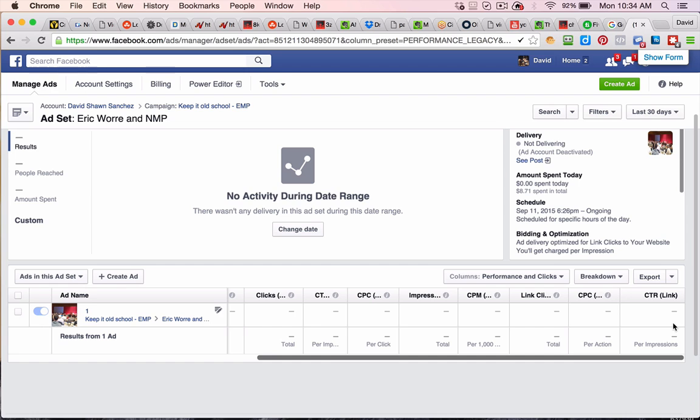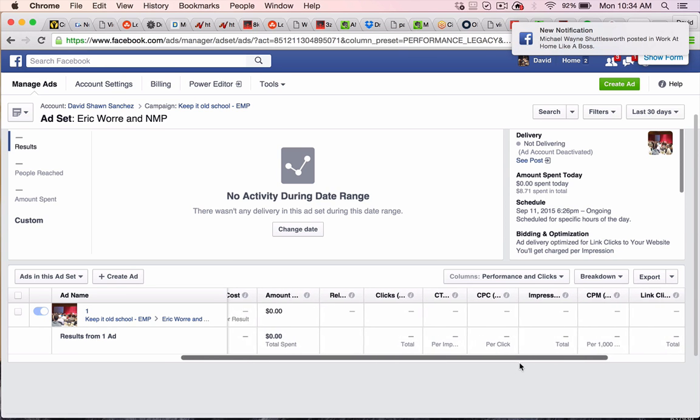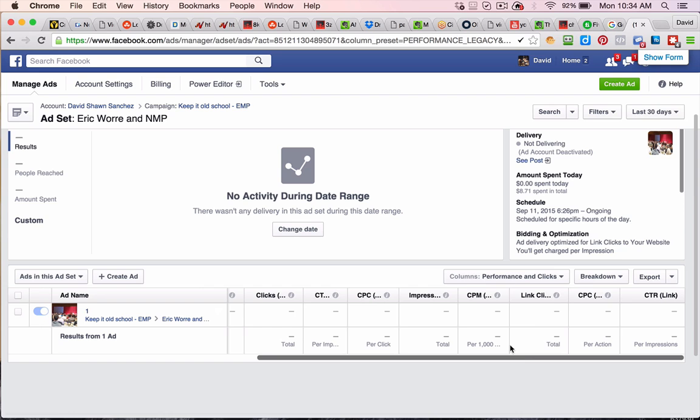But again, if you're really close to a 1, but you're making sales and you're getting leads, then in that case, you want to go ahead and let the ad run. So I hope this all makes sense to you, but this is pretty much how you analyze your results.